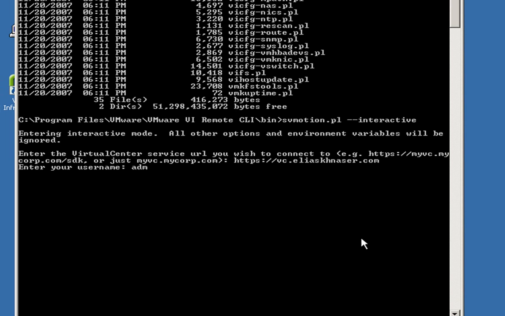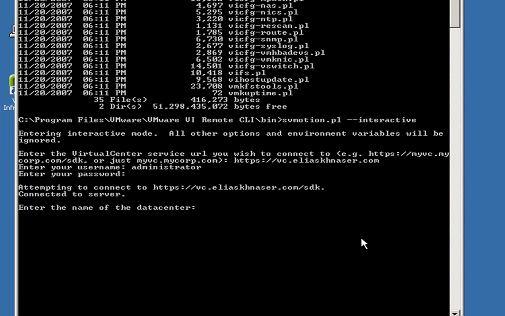Perfect. Now we're going to enter the username that's going to perform this storage vMotion, which I'm going to use administrator. I'm going to use a password as well. We're connected to the server. Now we're going to enter the name of the data center that we're doing this migration of the files from. In my case, we've misspelled it, so it's Michigan.